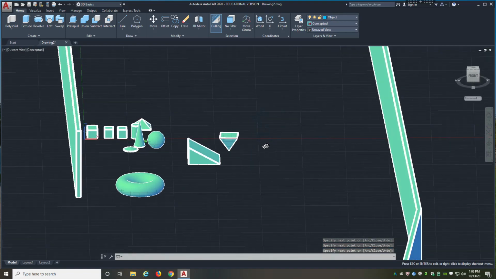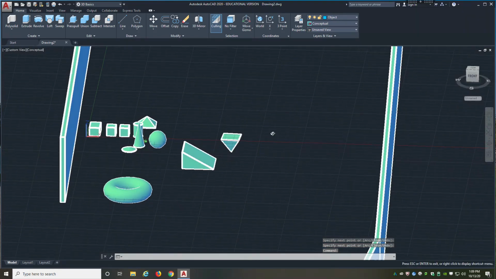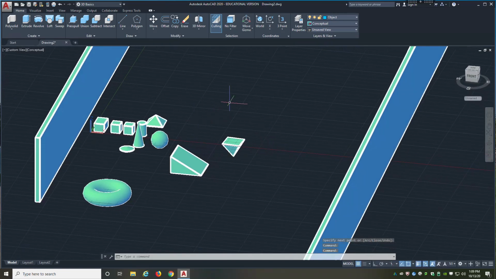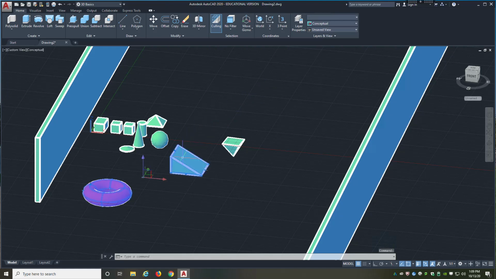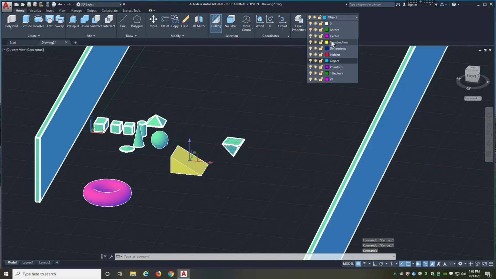Now, any one of these elements or items that I drew can be placed on different layers. You select your item and just go up here and choose to be on the center layer, let's say. Or maybe the wedge, I'll select. Actually, I've got two of them selected, so I'm going to hit escape. Select that one, and maybe that'll be on the construction layer.